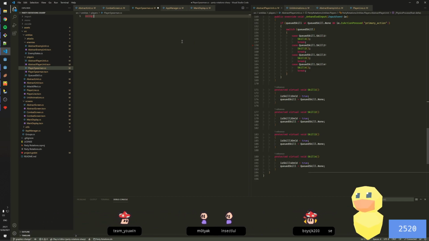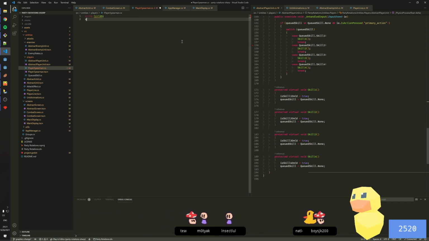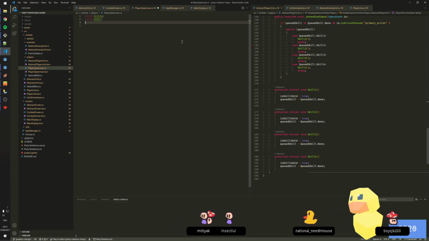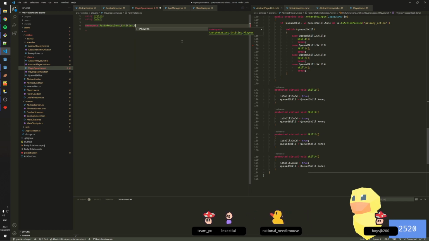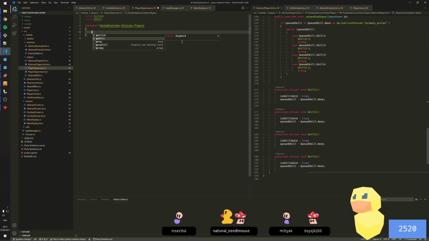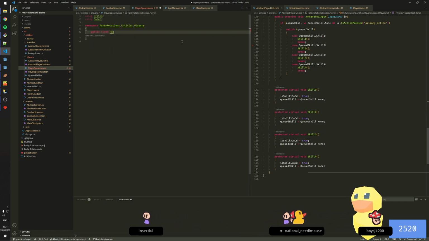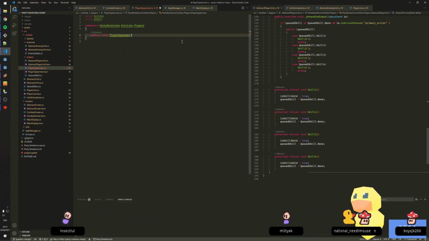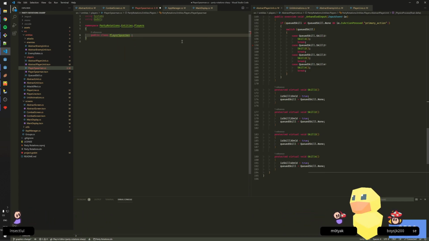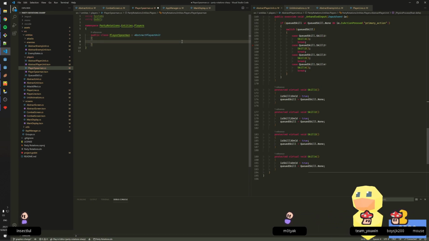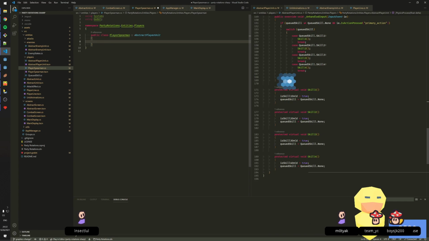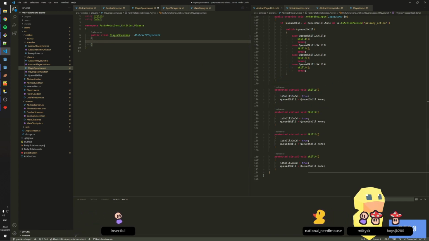So using System, using Godot, and we'll namespace it as well. This is PartyRotations, Entities, Players. Public class PlayerSpearman, which inherits from abstract PlayerUnit. Look at that. Okay, so really the only things that need to be implemented.